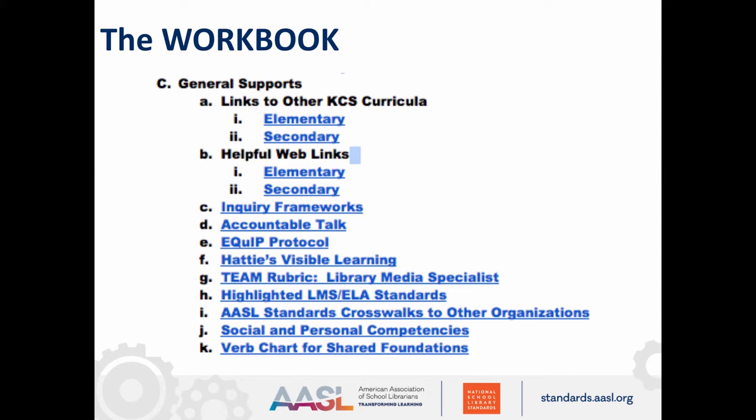So small a there, we have links to other KCS curricula. There's an elementary set of links and a secondary set of links, and when you open those up, you're going to have hyperlinks that'll take you, for instance, to the middle school science curriculum, the elementary school ELA curriculum. That's just a quick set of shortcuts so that you can find out what's going on in those subject areas in case you're collaborating with a teacher or in case you want to coordinate your instruction.